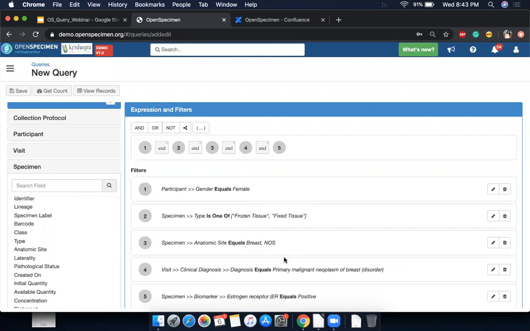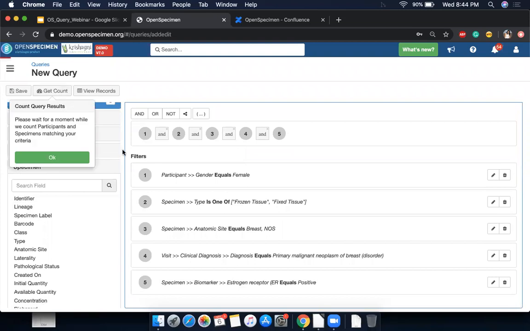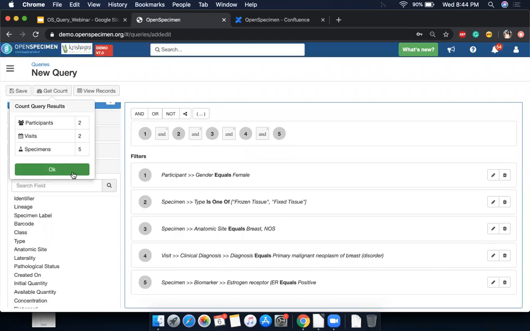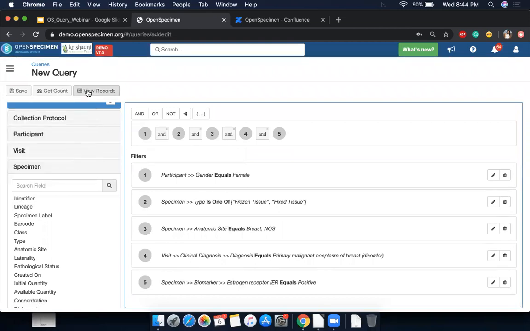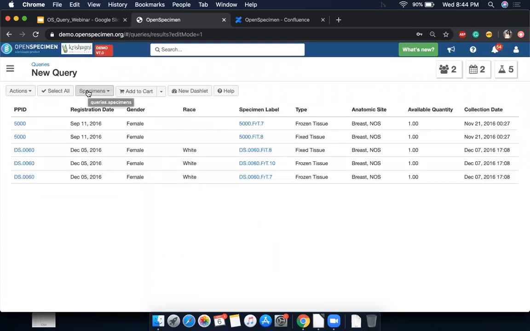Okay, so I have now all my conditions. Now if I say get count, so there are some 5 specimens which are returning for my filter. Let's go ahead and view those specimens. So when I say view records, by default, the view is always going to be in a table view. And these are the default columns that are going to appear for every query.